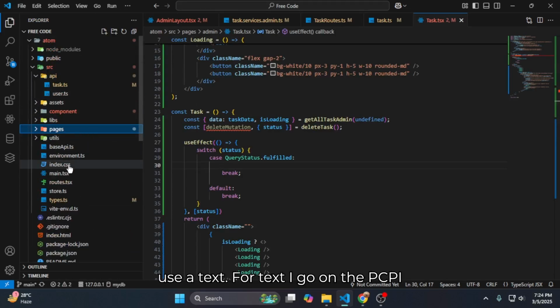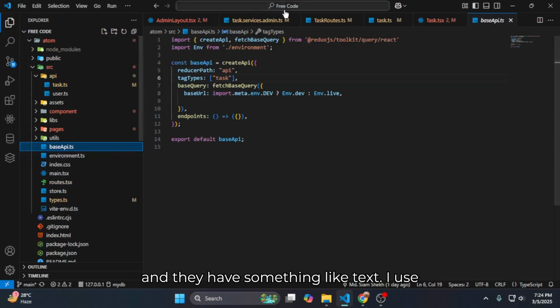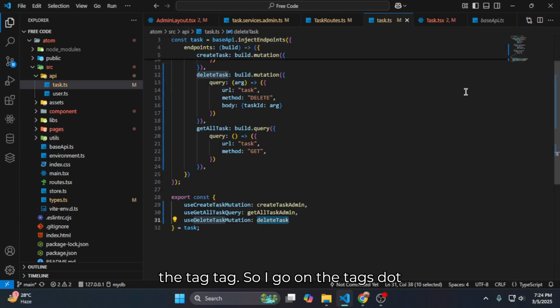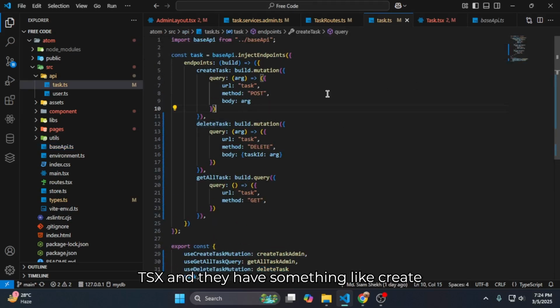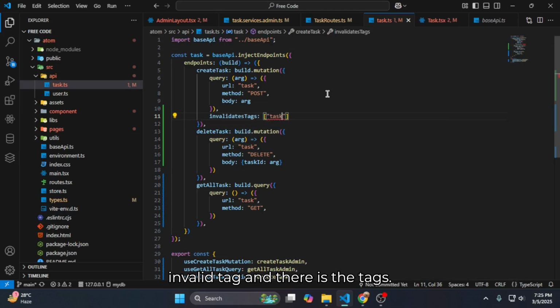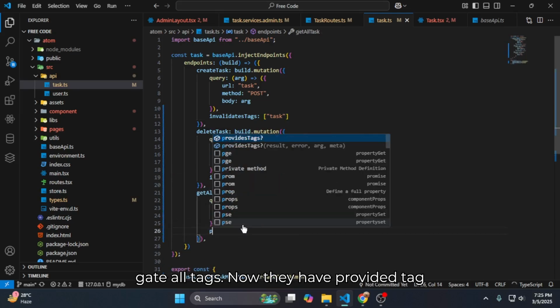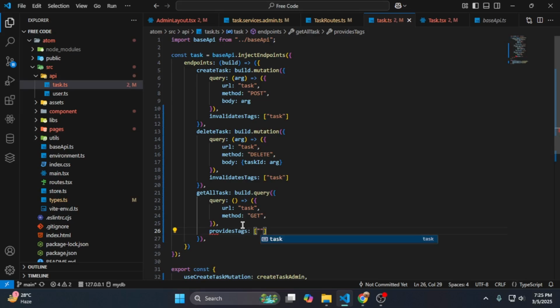One more thing, here I need to use a tag, right? So here I have to use a text. For text I go on the base API, and there have something like tags. Okay, I use the tag, so I go on the tags.tsx, and there have something like create tags. So here I make something like invalidated tag, and that is the tags. Okay, I copy that. Once again I go here and copy that. Now they have like get all tags. Now you have provide a tag which is text.